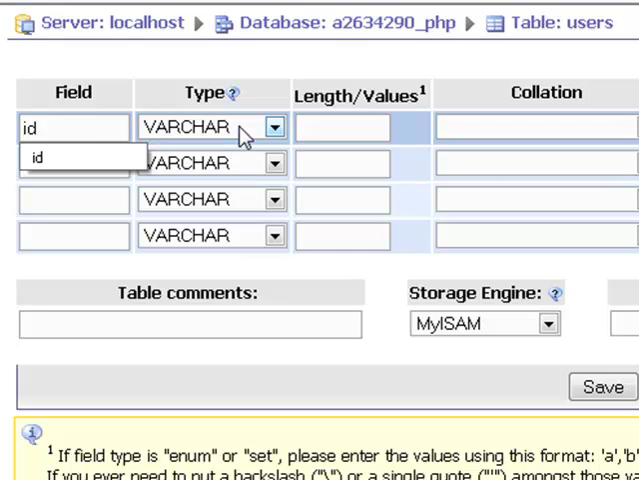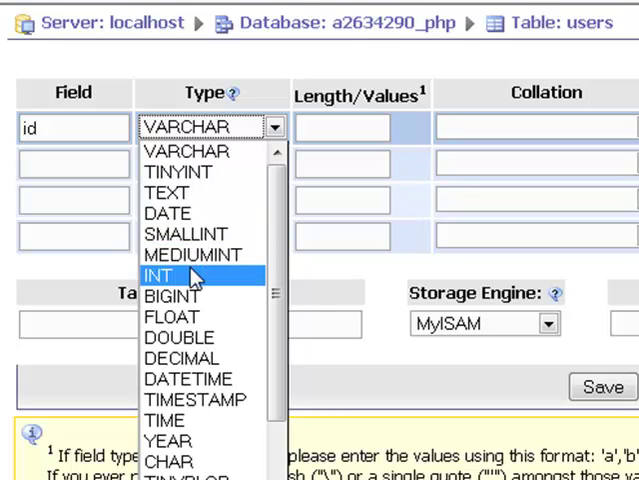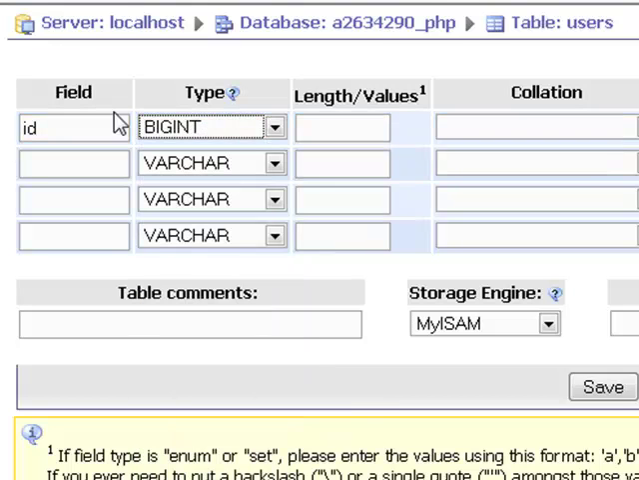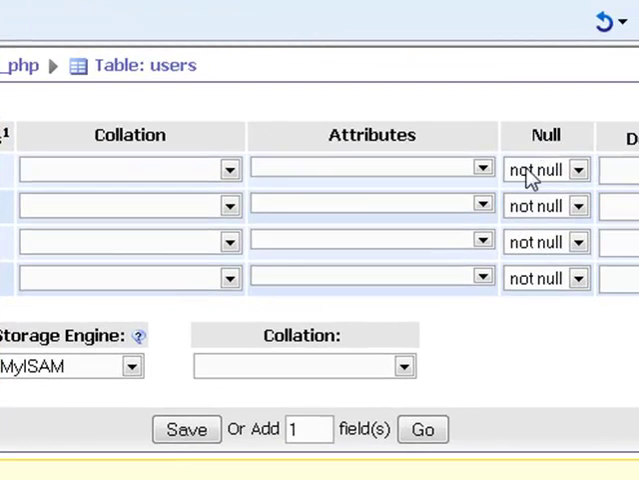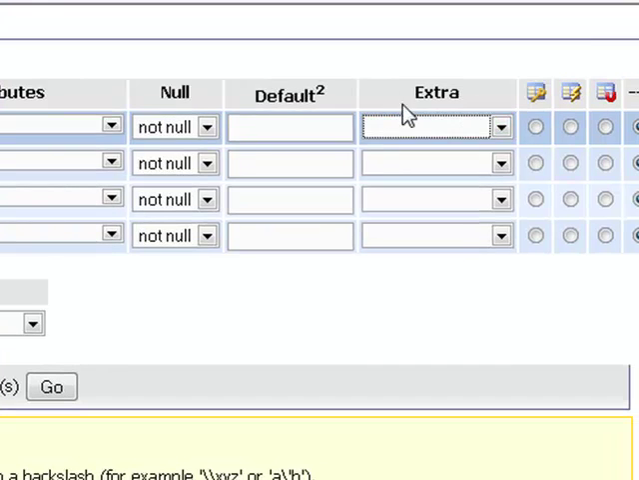ID, that's the first field we're going to create, so that each user will get a unique ID number. And the type of this is a big int, because it is an integer variable, which means that it is numbers. Varchar is strings, text. Length values, that's just going to be 255. And collation, attributes and null, leave that to default. Extra, put auto increment in there, and it is very important that you check the primary box.